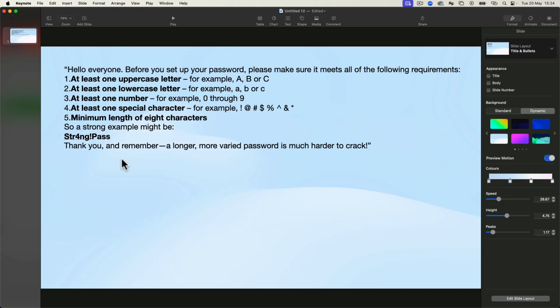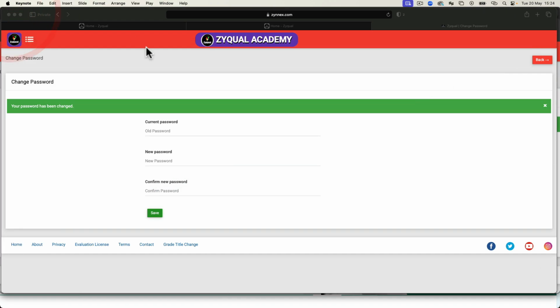Thank you, and remember, a longer, more varied password is much harder to crack.